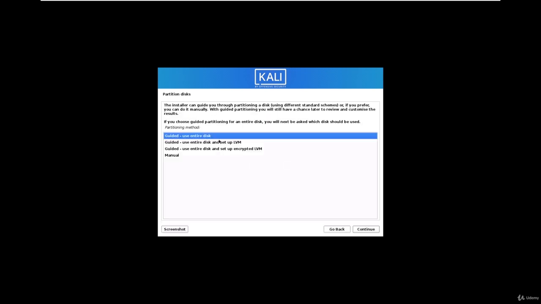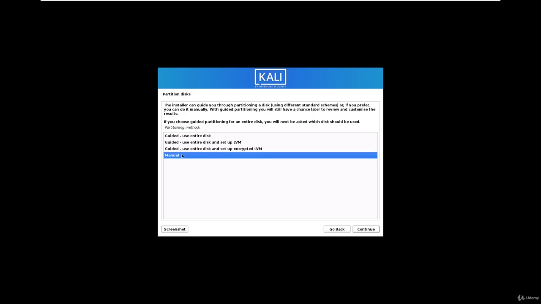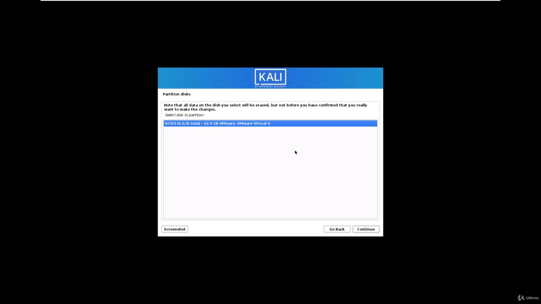Alright, now it's asking to use entire disk, or entire disk and set up LVM, logical volume manager, and then encryption also, or you can do manual. But since we have created a 40 GB virtual disk, we are going to use the entire disk, because we do not want that 40 GB for our main OS or any other OS. So that's why I'm going to use this entire disk.